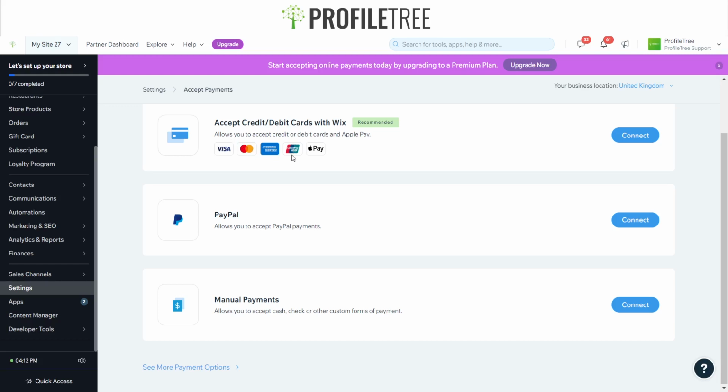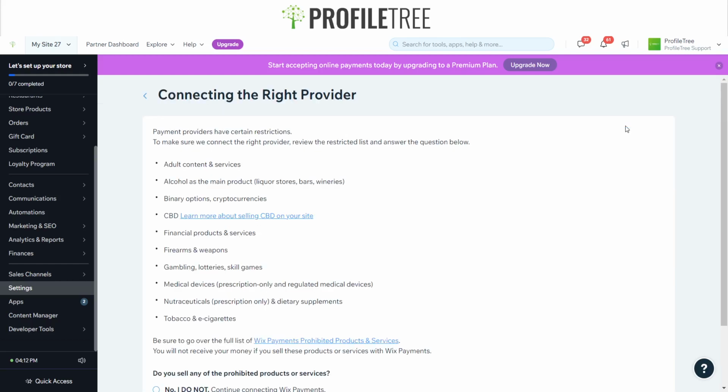There's American Express, Union Pay, and you've got Apple Pay. So then you also have PayPal there, as you could see, and manual payments, which allows you to accept cash, a check, or other forms of payment. If I go ahead and demonstrate here on how you can click to connect, it's very easy enough to do. You just go ahead and click connect, and it shows you a list of different options there.